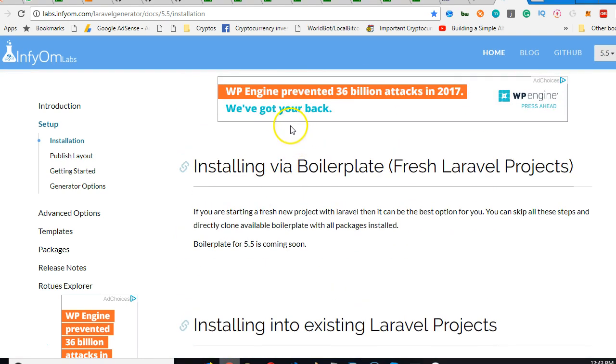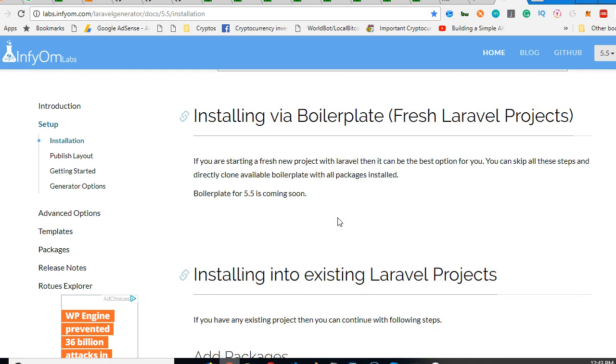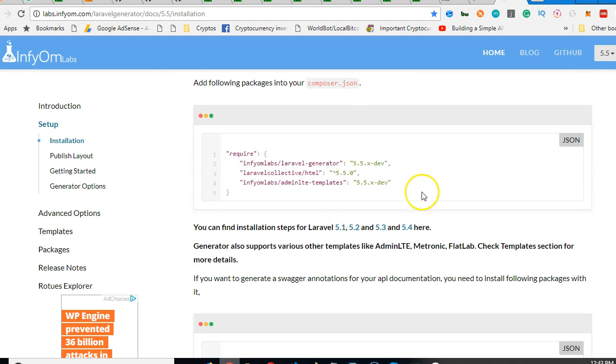The first thing is, to install it, you have to open this page, you have to visit infyom.com/laravel-generator/docs/5.5/installation. So you need to visit this URL. All right, now you have visited this URL, this page will open. This is a very incredibly powerful tool. I think it's the best package I've used in Laravel ever.